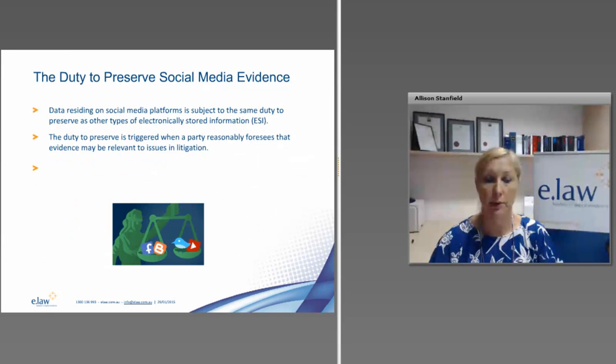We'll talk about that. So social media evidence, obviously if it's subject to litigation, then there is a duty to preserve it. There's a duty on the user, just leaving aside all those issues such as custody and control and so on. And that duty to preserve is triggered when someone reasonably foresees that evidence may be relevant to issues in litigation.